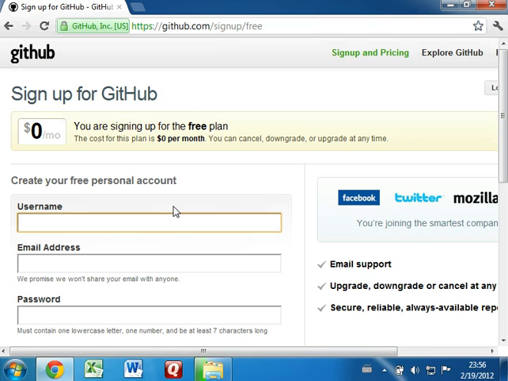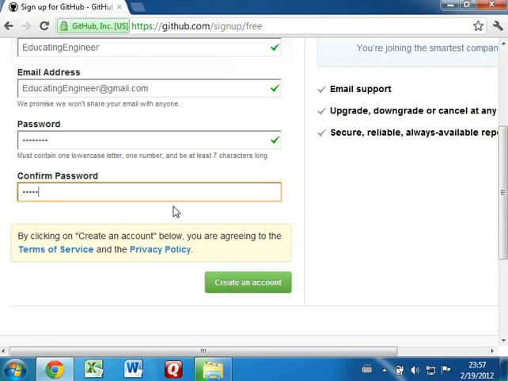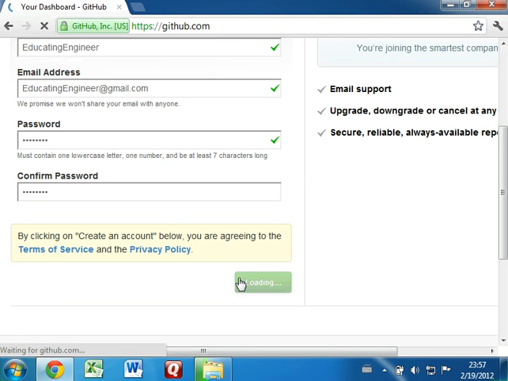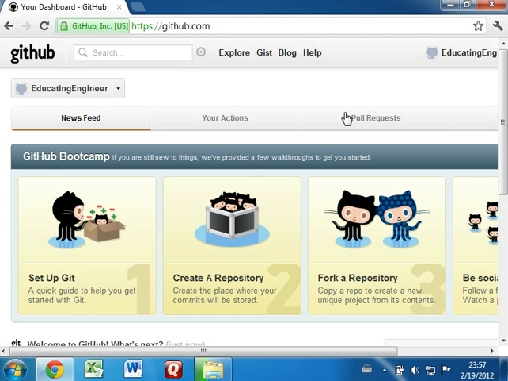And username here, you can put whatever you want, email address. And then choose a password, account. Now, that's all there is to that.